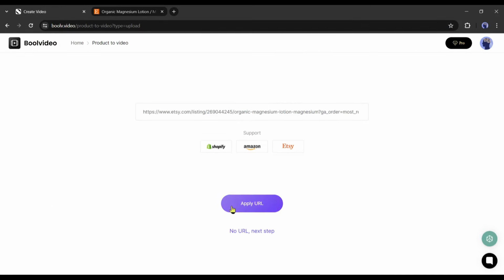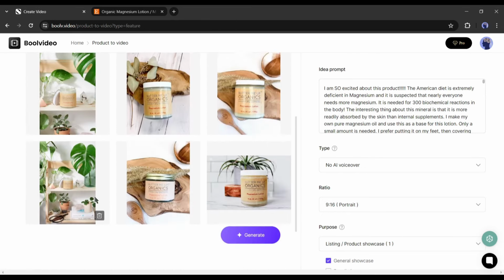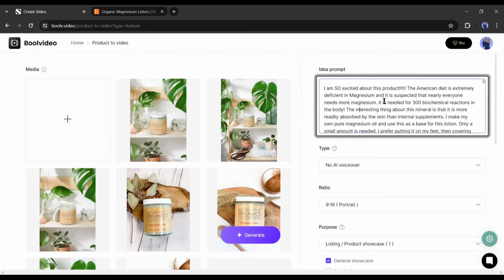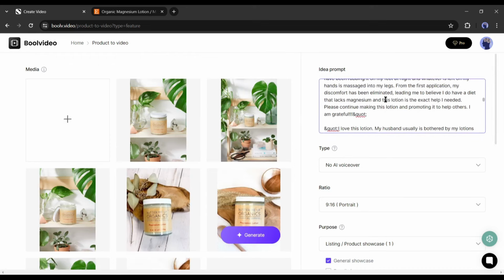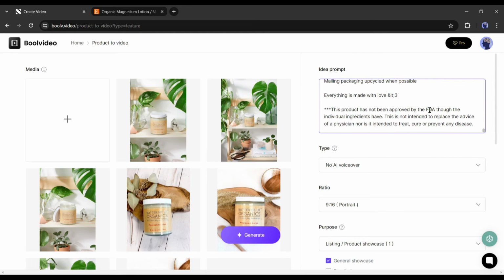After entering the product URL, click on the Apply URL button from here. Now it will analyze the URL and insert all the important data from the product description including images and videos. And here it is, you can see that all the images and video clips have been added to the media library. On the right side, you will find product descriptions and other information in the idea prompt section. You can customize them if you want.